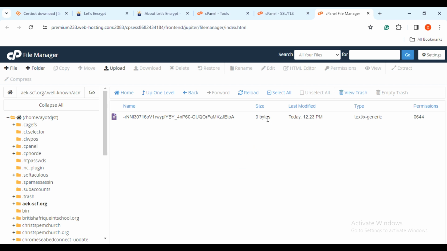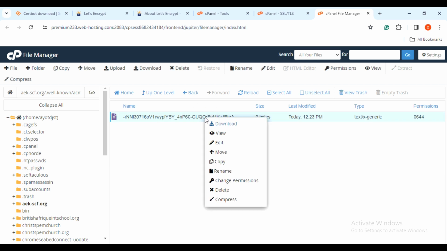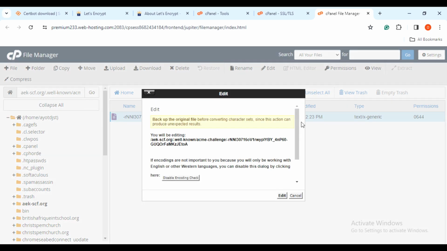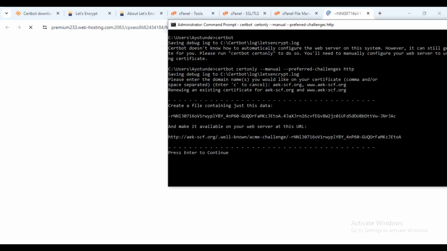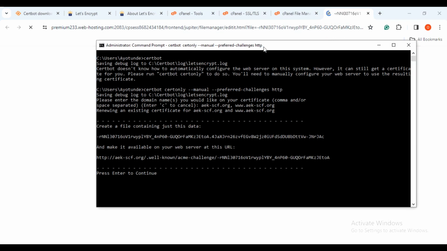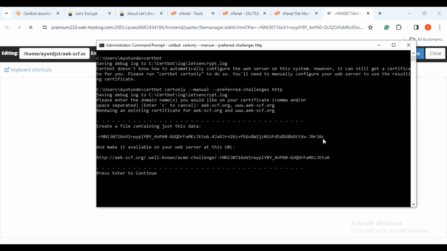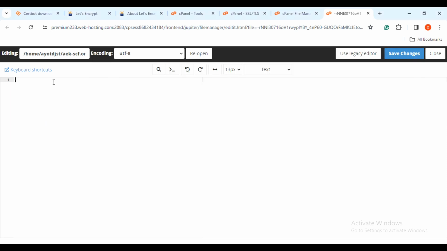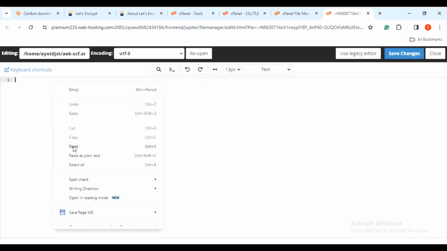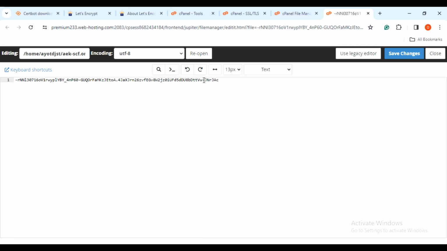Now the file will be created for you, but it has no data in it, so that's why the size is 0 bytes. So select the file, right click on it and click on edit. Then go back to your command line interface and copy this line. This is the data that is required of us to put into the file. So right click to copy and paste it inside here.